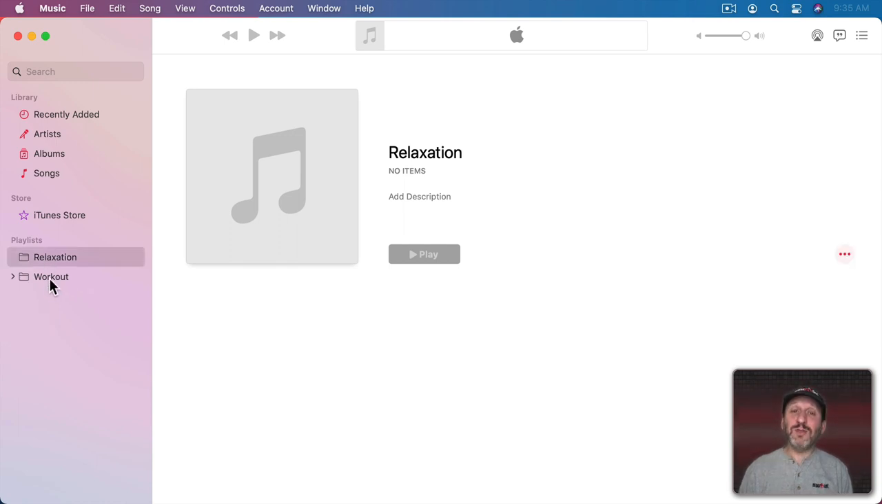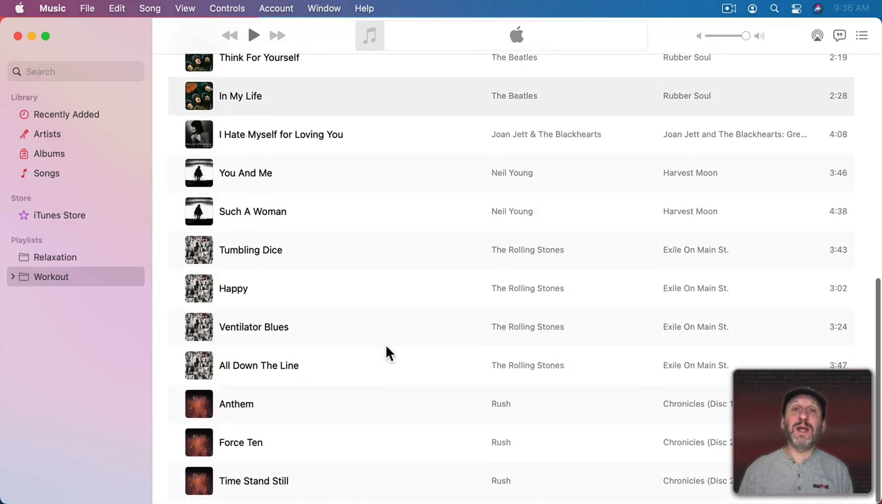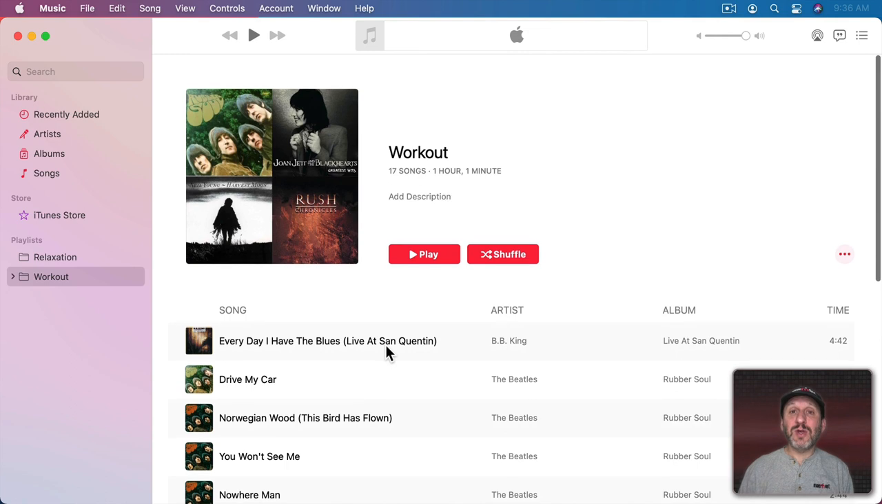And notice here, if I go to the workout folder, I'm going to get a playlist here that has all of the playlists contained in that folder. So you could create, say, workout 1, workout 2, workout 3 for short workouts, and then select the folder and play or shuffle that, and it will play all of the songs in all of those playlists.